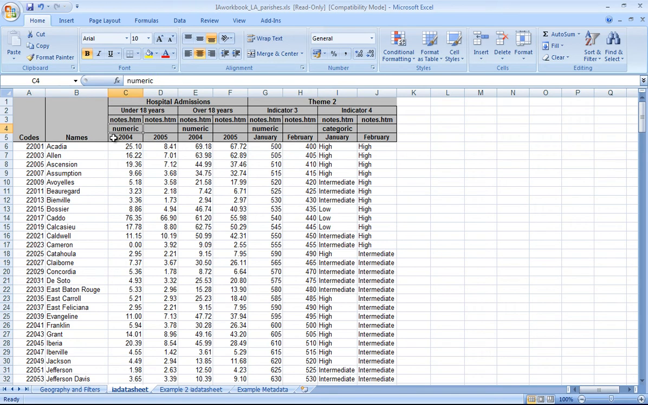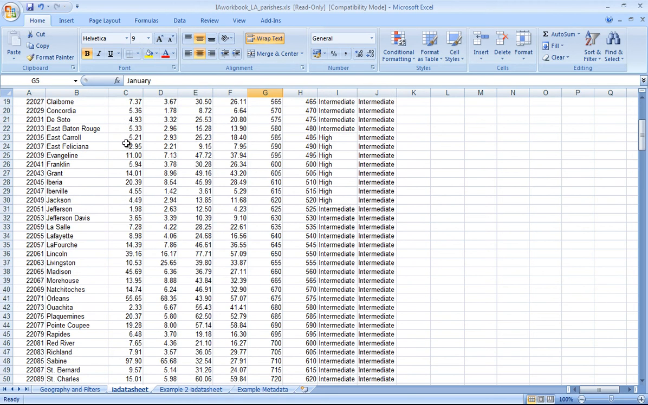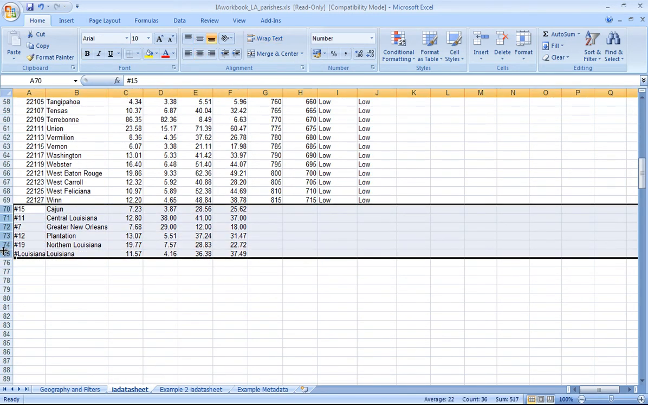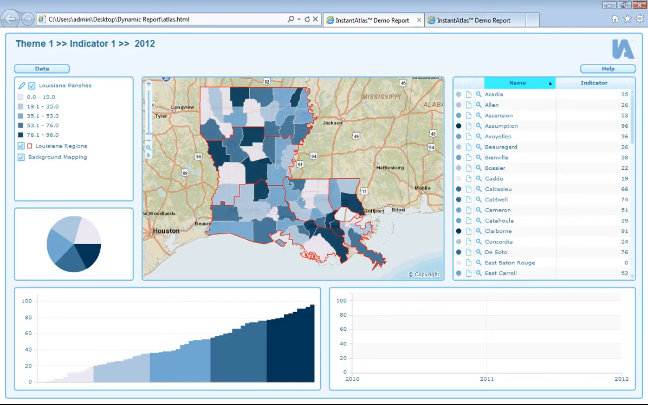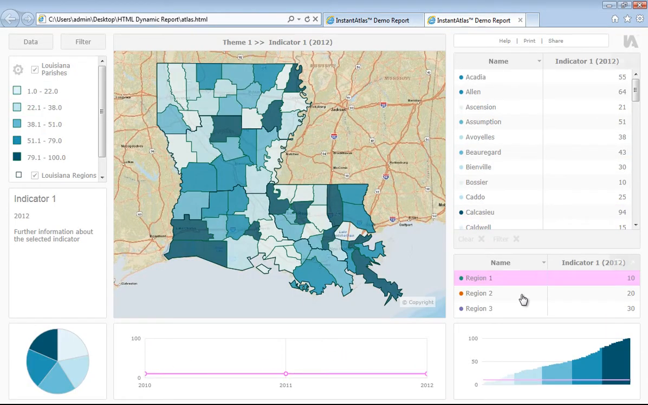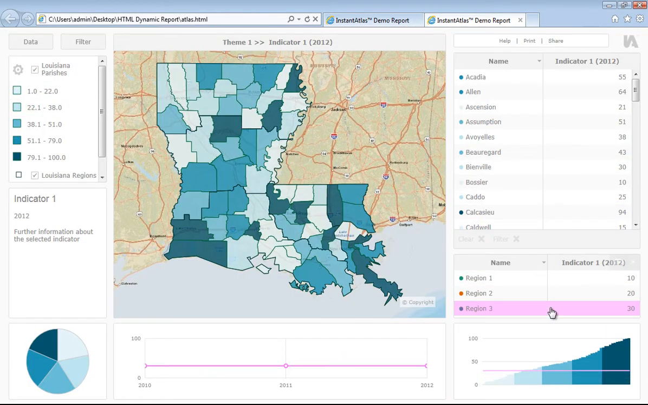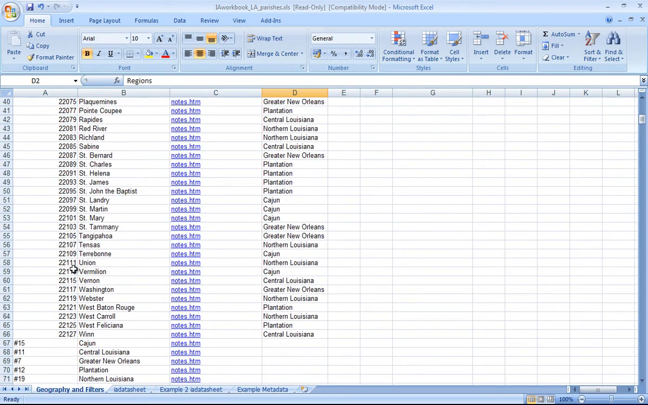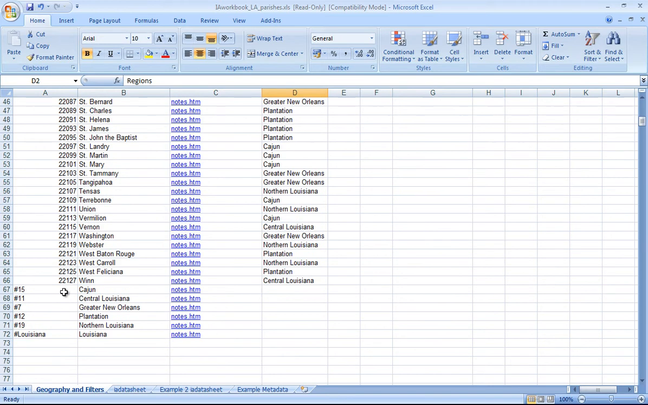You can display years numerically, and you can also display dates as text, such as January, February, etc. I have my data values from row 6 downwards, and at the bottom we have the comparison areas. These comparison areas do not show up in the map, but in the comparison table, which is a small table in the Atlas, which has the name and data associated with that name for each of the different theme and indicators you have got. You can see that the codes and names of the contextual areas are in both the IA data sheet and the geography and filter sheet, in the same order and are unique.